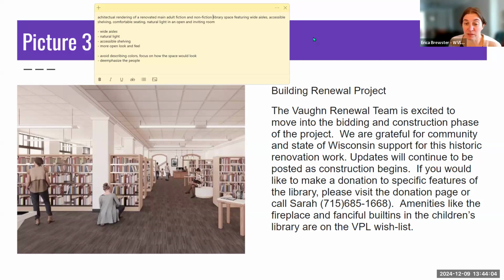But I think you guys made some really good points with downplaying, not describing the colors, not describing the people, which I know architects put in as much for scale. Without a person there, it's sometimes hard to realize that the shelving is at eye level.